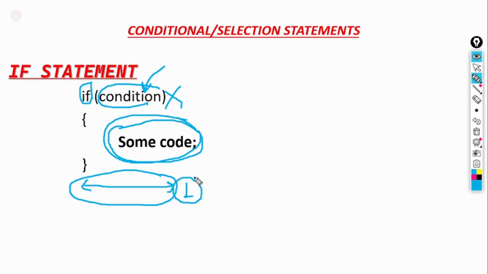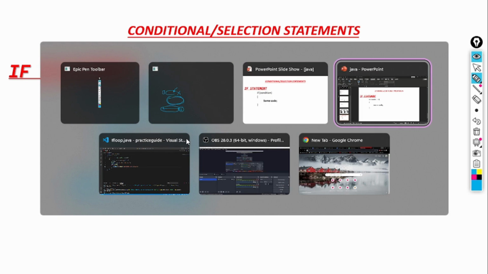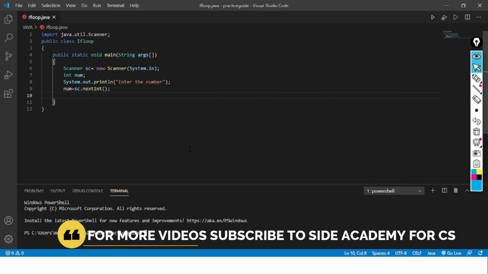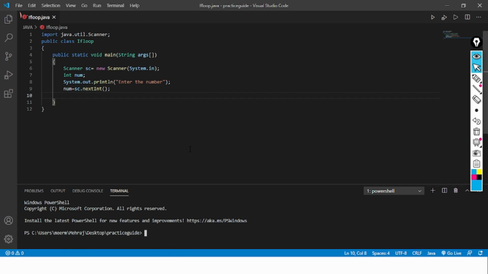This was the theoretical perspective on our if statement. It's time to go for code, and we will do a program on the if statement so that we will get a clear grip on it. So let me open up VS Code, and in VS Code I have already created a skeleton. I want to take input from the user and check that input. My task is to show whether the number is even or odd.